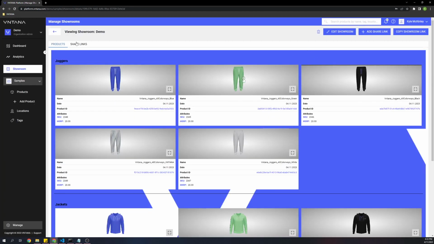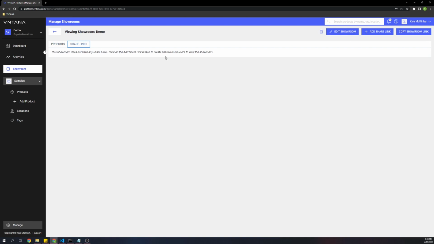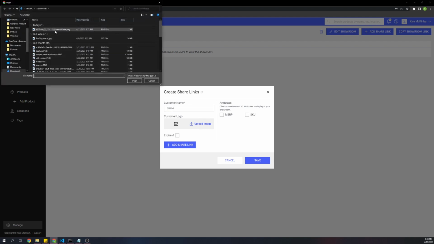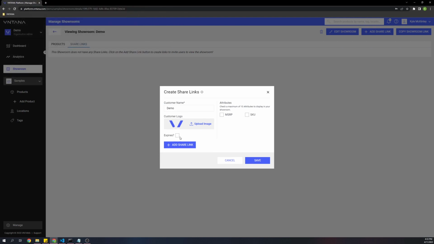However, the new way that we are handling it are these share links. So what you would want to do is when you first created a showroom, you come up here and you can hit add share link. Now you're going to add a customer. I'm once again just going to call this demo. The idea behind these share links would be you would create a share link for an individual vendor. And so you would put in the vendor's name here, and then you could add their logo. I'm again just going to add our own logo, and then you can add an expiration date for this.